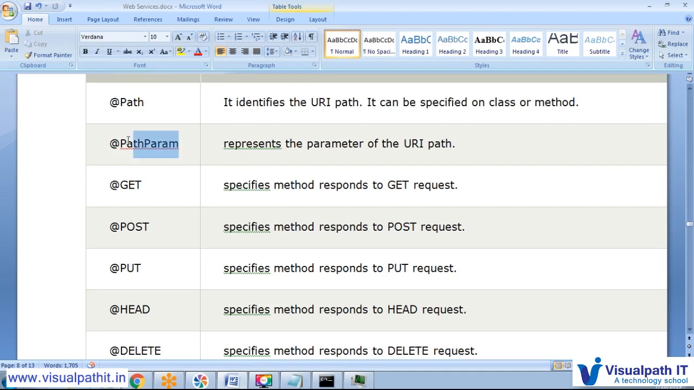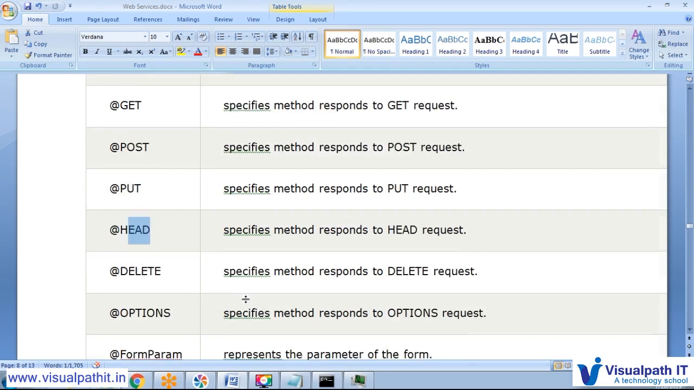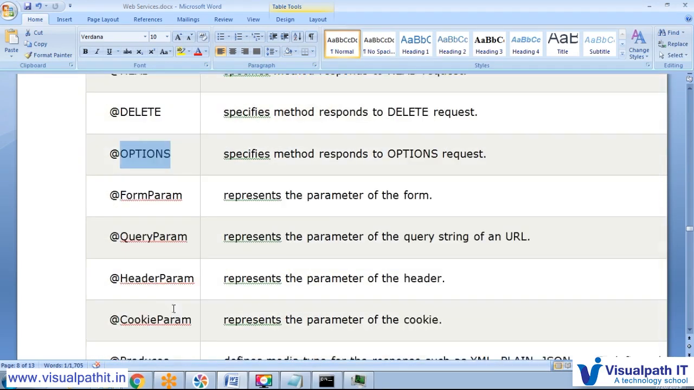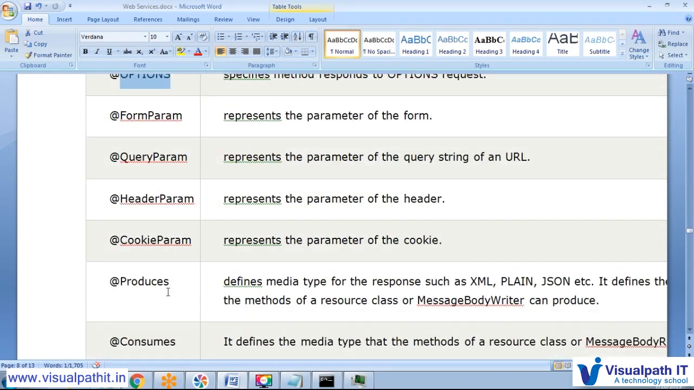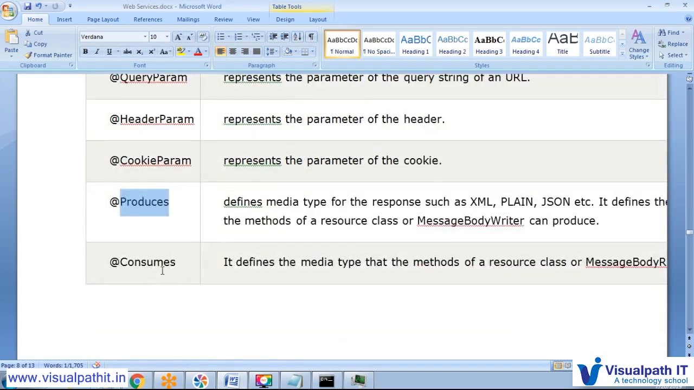So @Path is there, @PathParam is there, GET is there, POST is there, PUT is there, HEAD is there, DELETE is there, OPTIONS is there, FormParam is there, QueryParam is there, HeaderParam is there, CookieParam is there, Produces is there, Consumes is there. So Produces I already explained. It is about the request and response. The produce may be XML, plain text, JSON, etc.